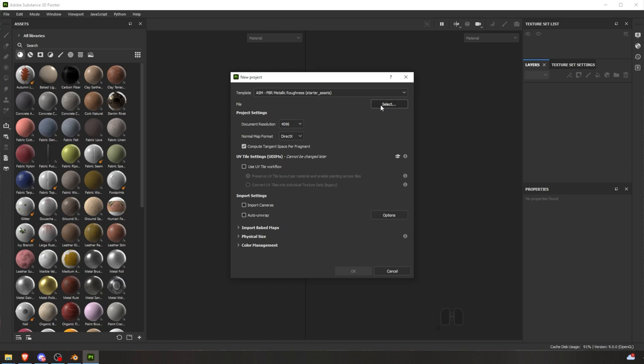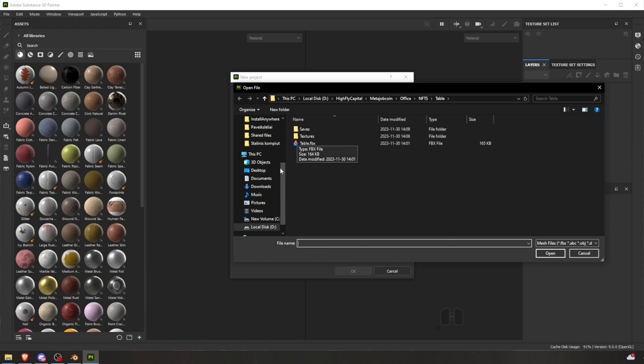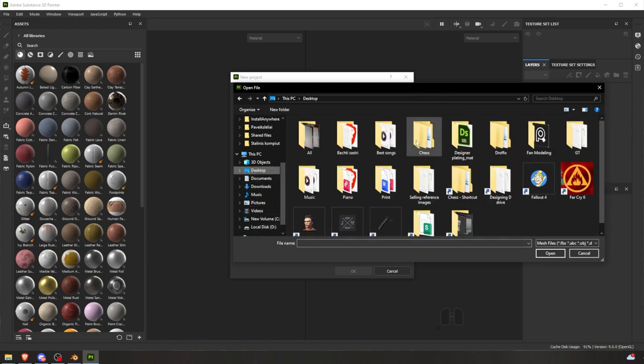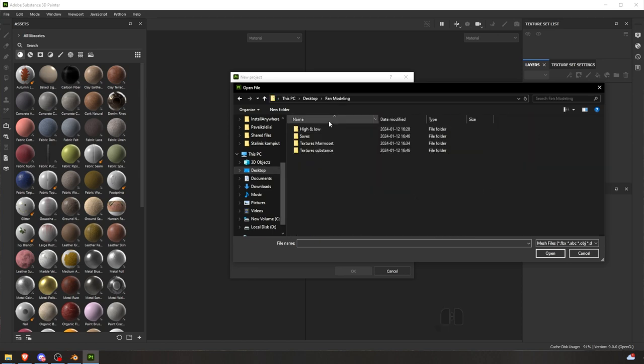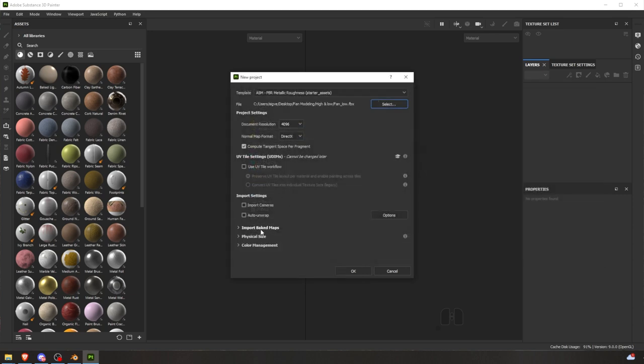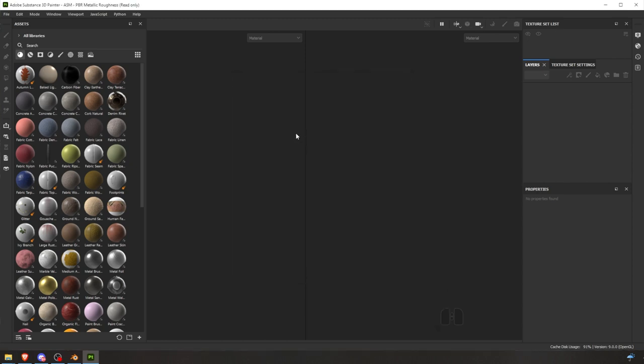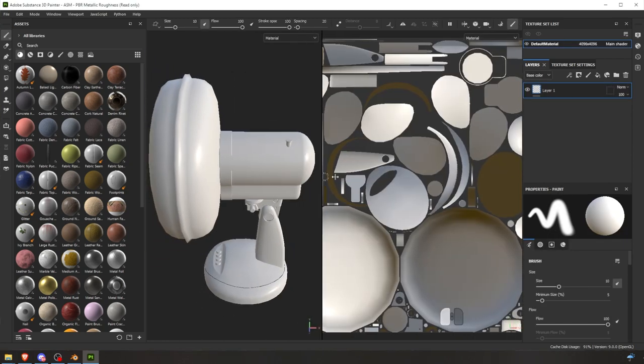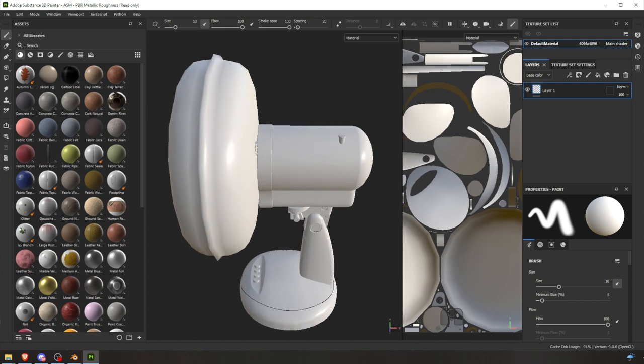And then here you click on select and you locate your low poly version, which is here, fan underscore low. Okay, that's fine, yeah. Everything else is fine in here. You can just click OK. There we go.